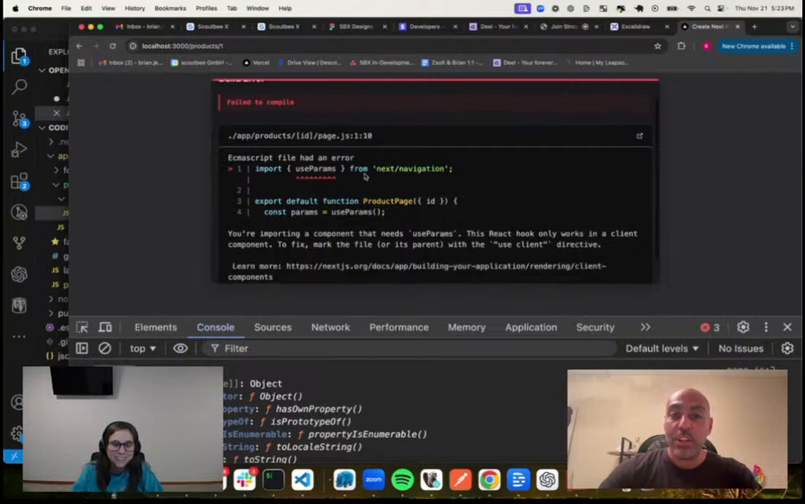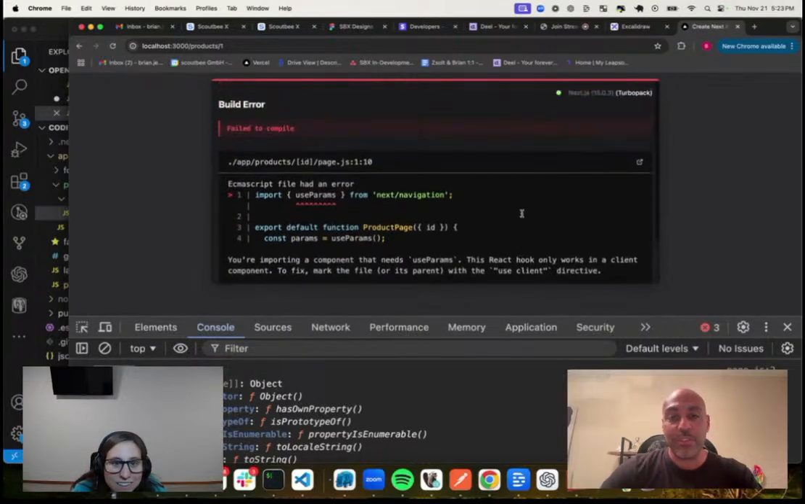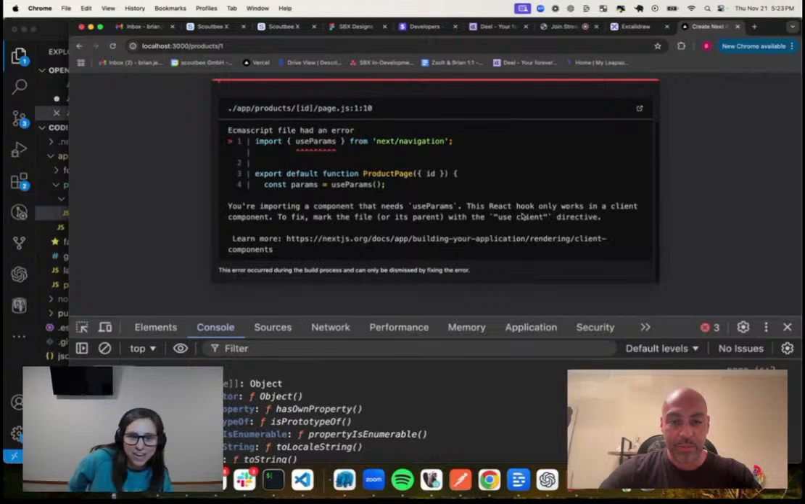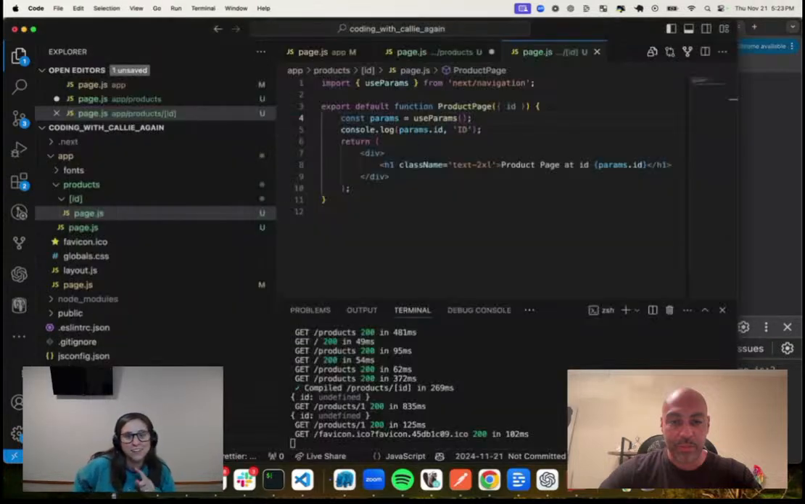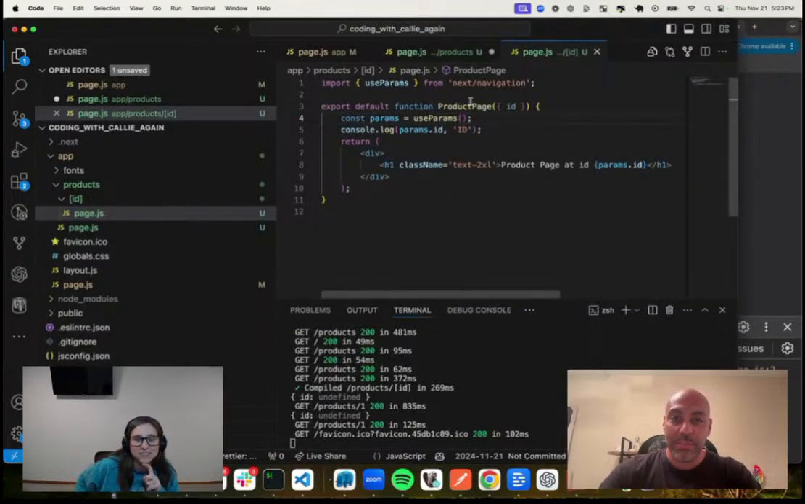Oh, look at this. Look at this. So it only works in a client component. Like, we ran up against it again. It only works in a client component.